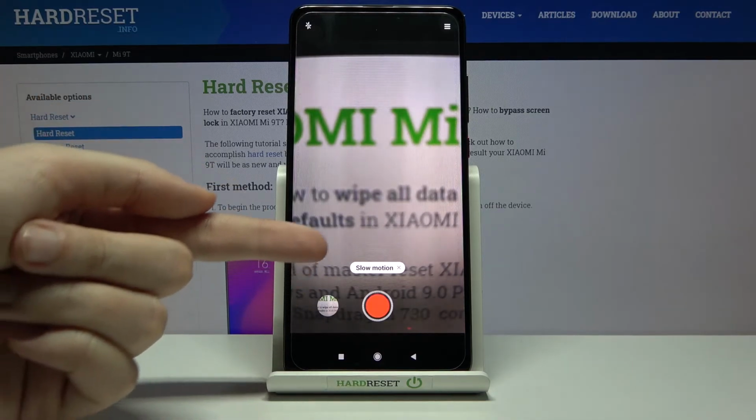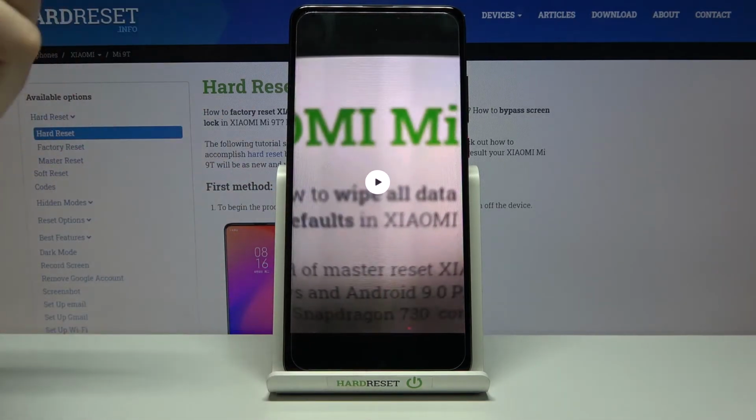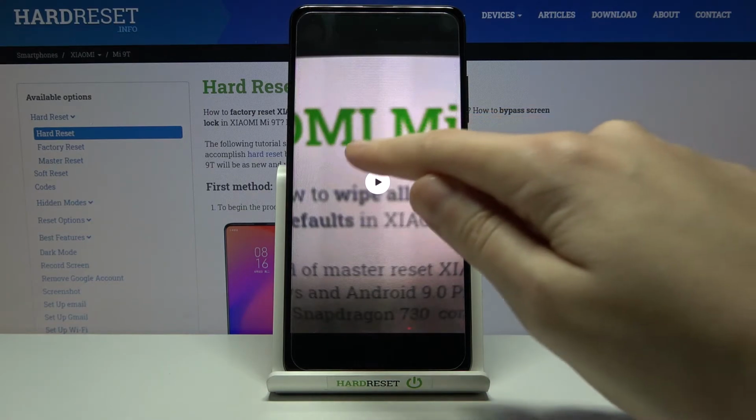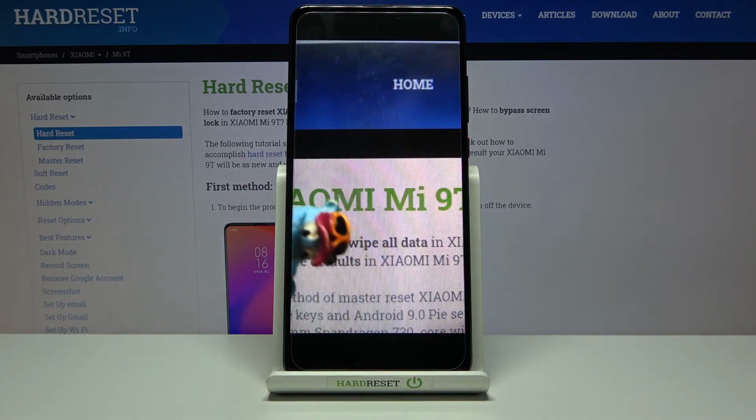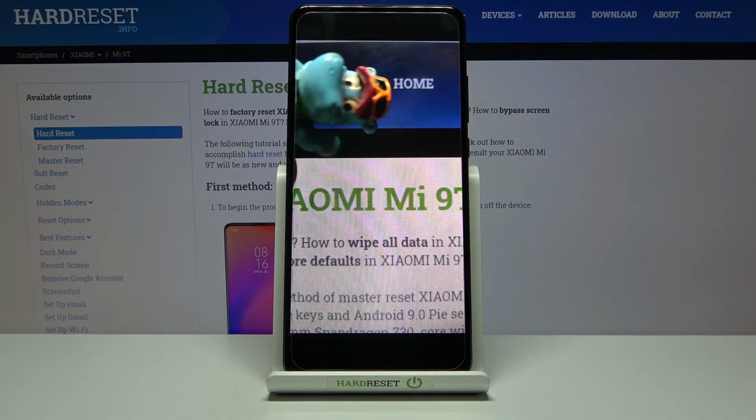Now let's move to the left to this one. When we tap here, we get quick access to the gallery, and this is our video. Let's play it by tapping on the center. And as you can see, this is how the slow motion video looks on this device.